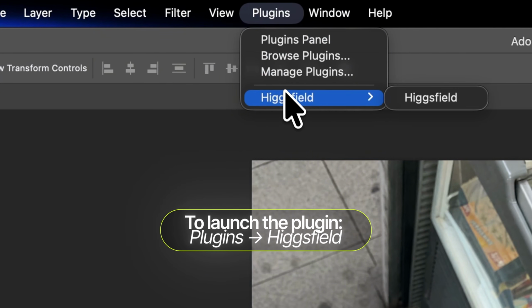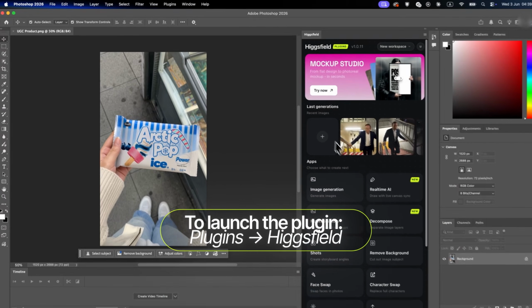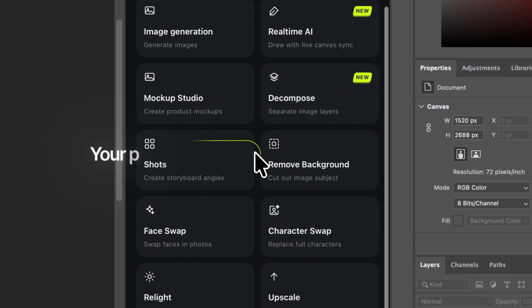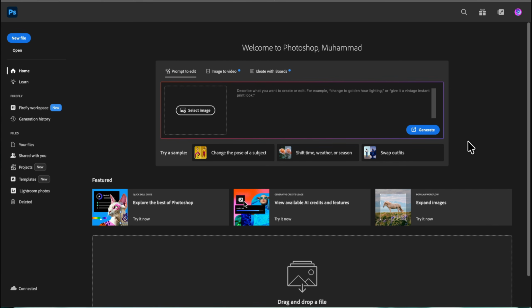So first, go to the Higgsfield Photoshop plugin page. I'll leave the link in the description and in the pinned comment. Download the plugin for your system, install it, then open Photoshop.